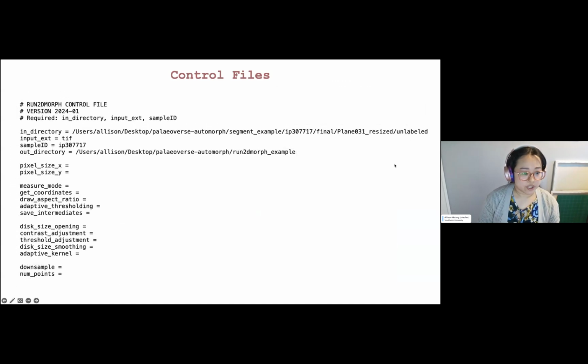Now the run 2D morph control file looks like this. So it's quite similar. You have your input directory with your images. Input extension is what extension the images you want to process are, a sample ID, just a name, and what directory you want to output your results to. Pixel size X and Y is the same. So some of these are more interesting. So measure mode is basically when you don't need AutoMorph to sort of detect where the outlines are in your objects.